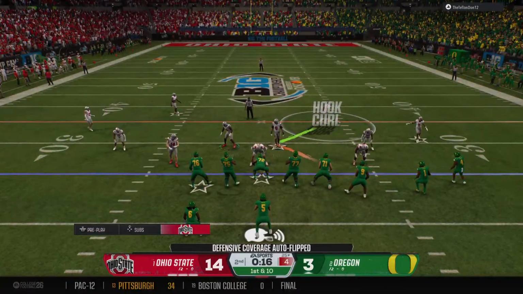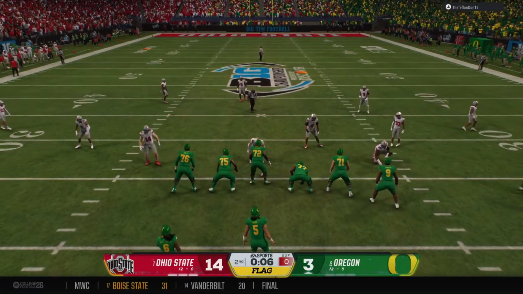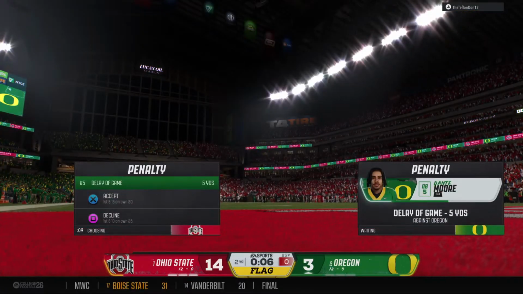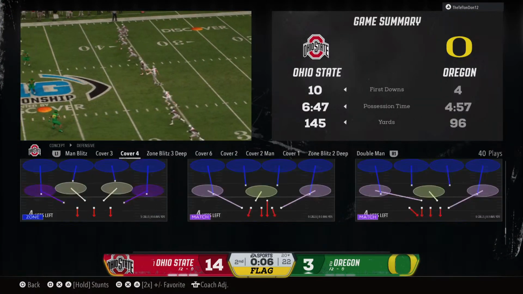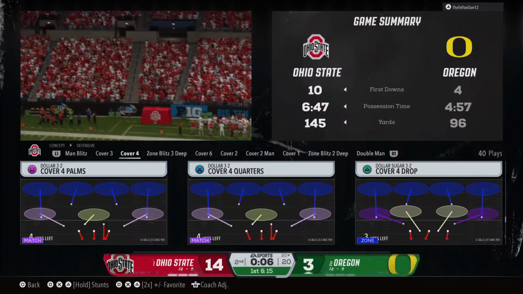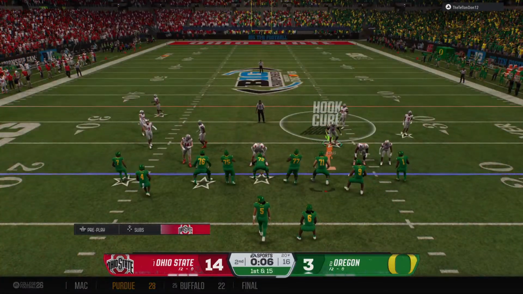Here comes the first play of the drive. Can they do something in the final 30 seconds of the half? Didn't quite get the play off in time. It'll be delay of game. And the head coach will decide to accept the penalty and take the yardage. Looks like the final play of the half coming up.